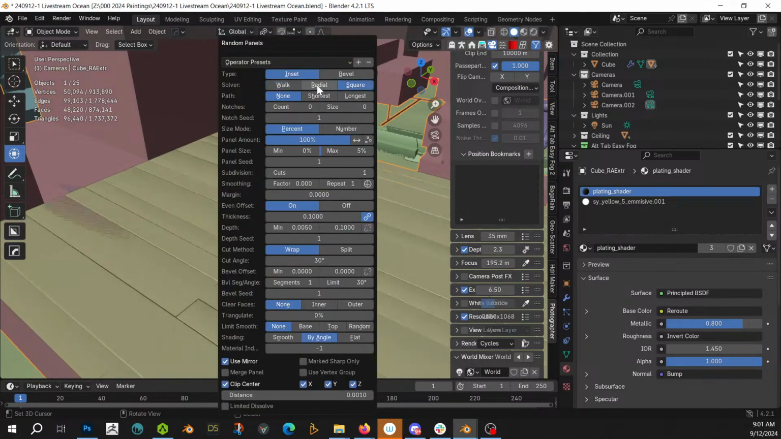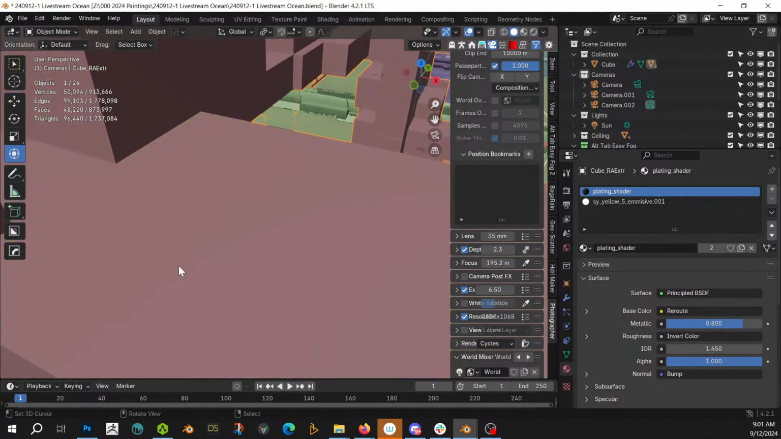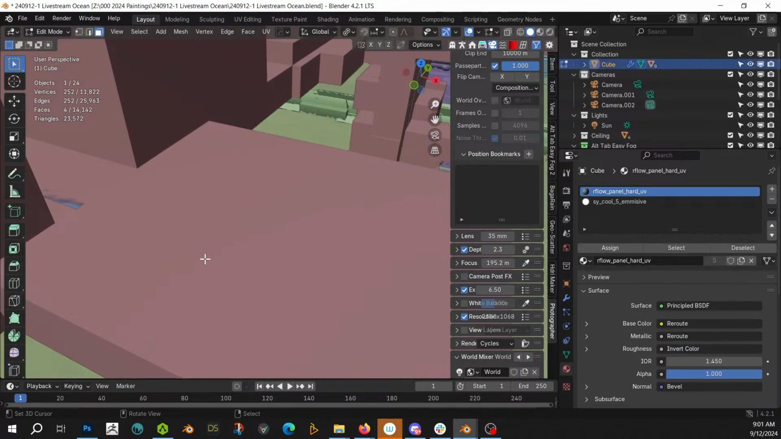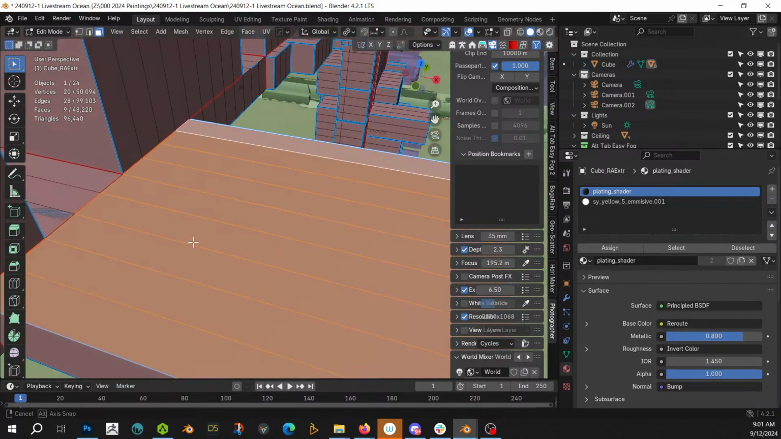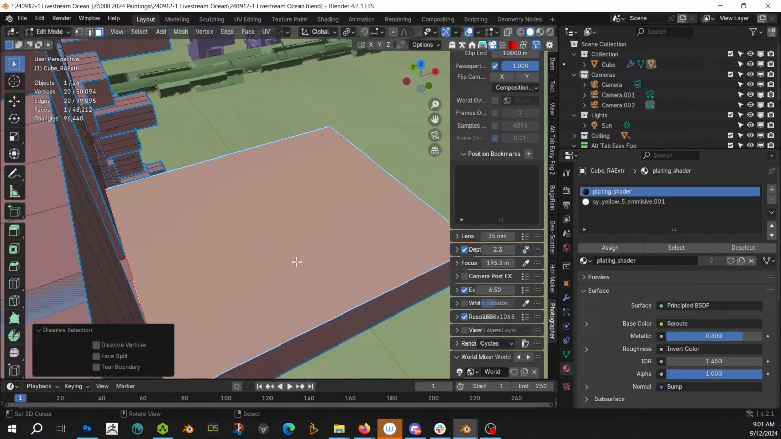Square. Radial walk. Oh, they're all separate, aren't they? Undo. Gotta fix this. Tab. Oh, come here. Tab. There we go. Now, yeah, one face.